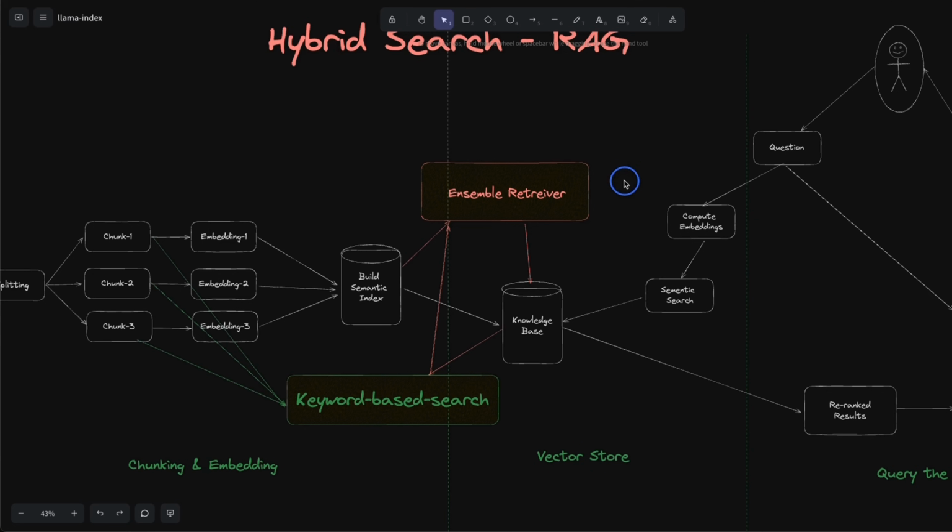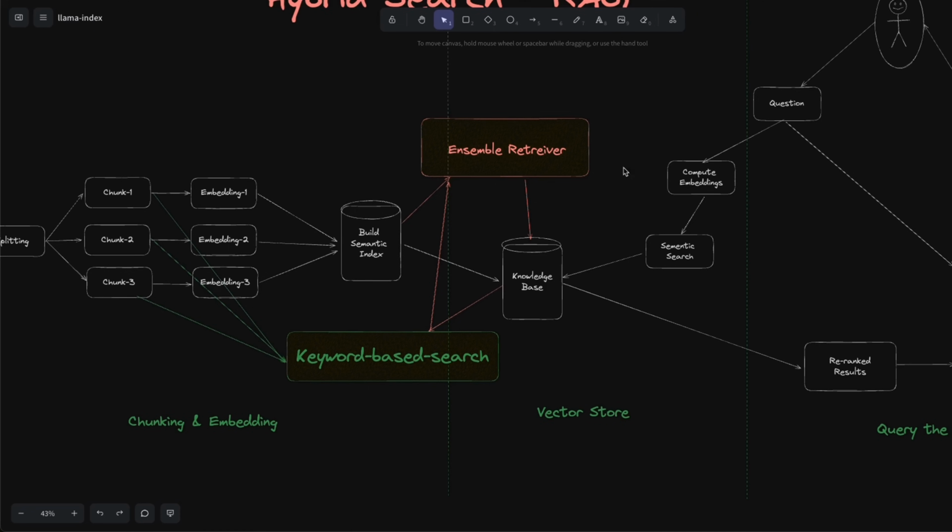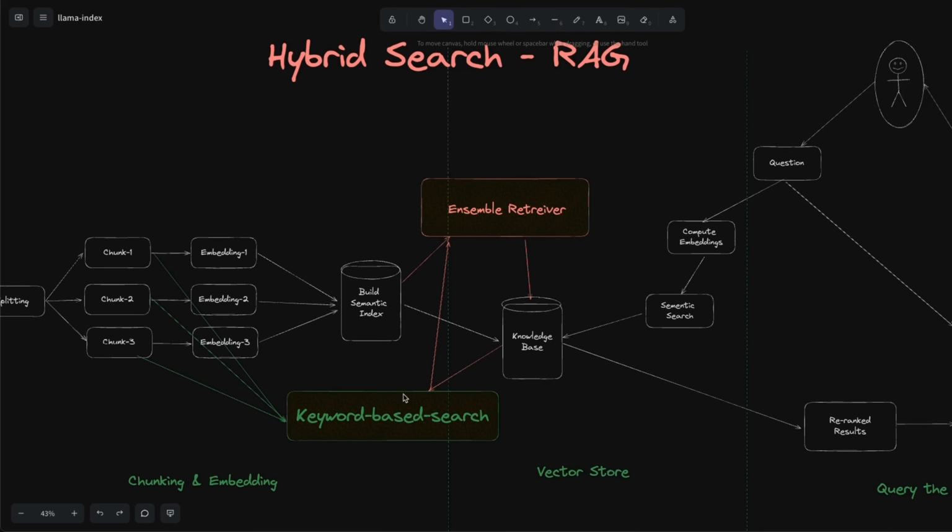And the second component that we're adding is this ensemble retriever. So now, instead of using just the embedding-based retriever, we are going to combine results both from keyword-based search as well as from the embedding-based retriever. The great thing about this ensemble retriever is you can assign different weights to the embedding-based search as well as the keyword-based search, which makes it extremely powerful. So this was a quick overview of the architecture. Now, let's look at a code example.